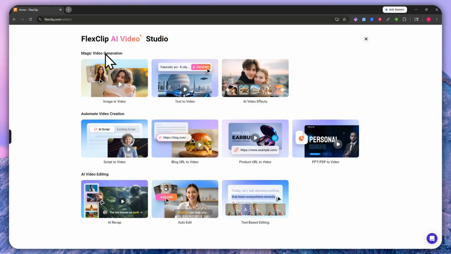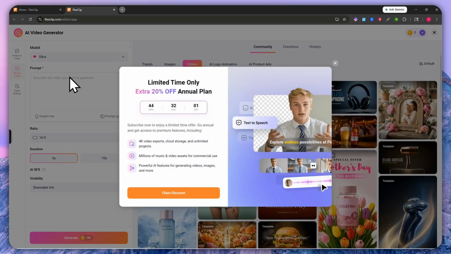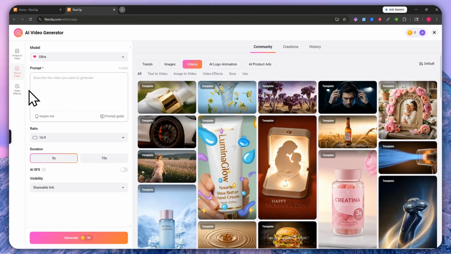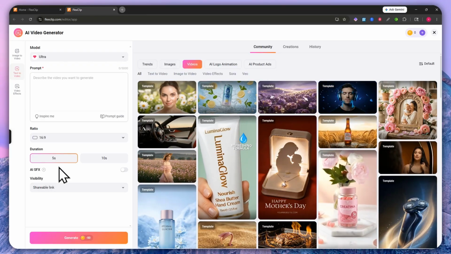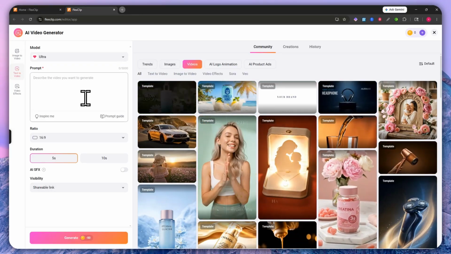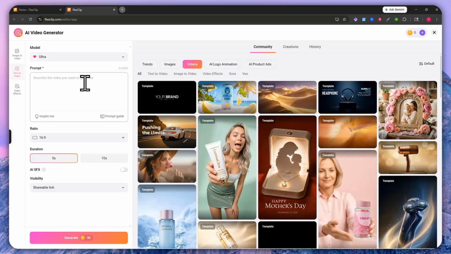So here we have the magic video generation. If we go to text to video, you would be able to see that it is very similar, as you can see right here. You can still choose the model, the prompt, and the ratio, duration, and so on. But this one is text to video, so you will not be providing an image. So it's basically that simple in here.